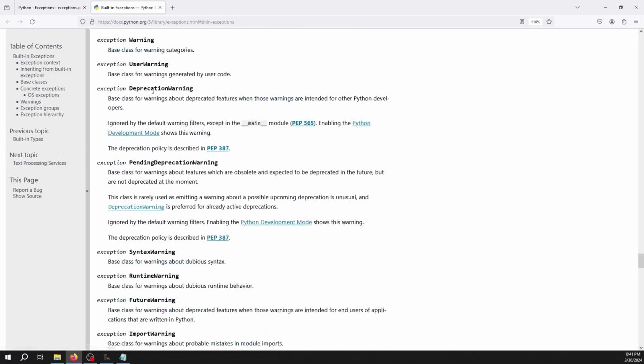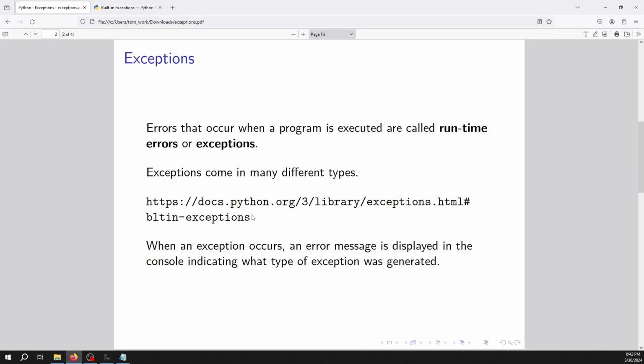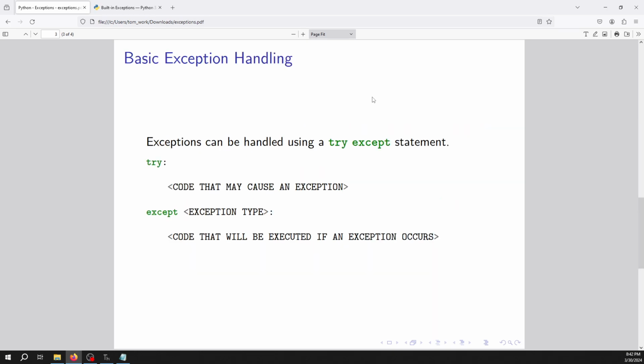So when your program throws an exception like that, you'll get this trace, and what you would want to do is look at the line number where it was generated, and then the type of exception that was generated. So this was a ValueError. So that's what this is referring to. An error message is displayed in the console indicating what type of exception object was generated.